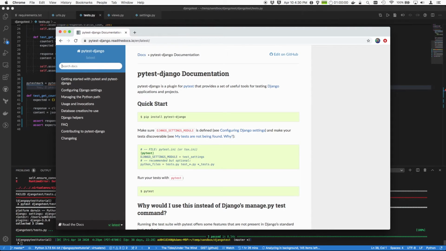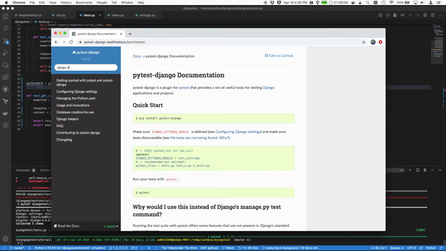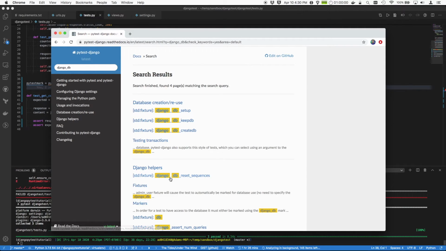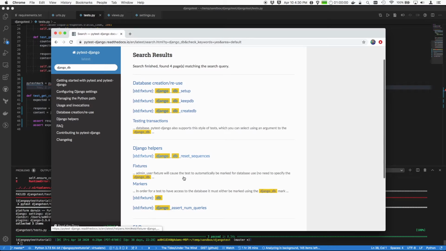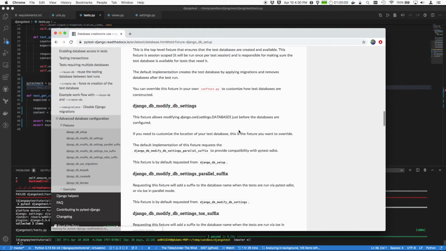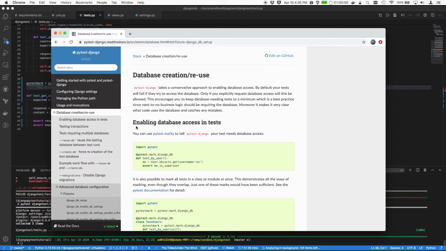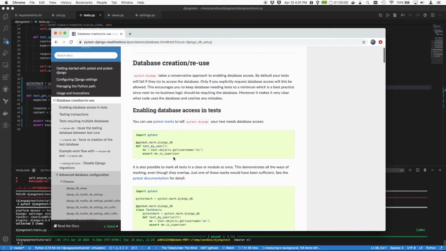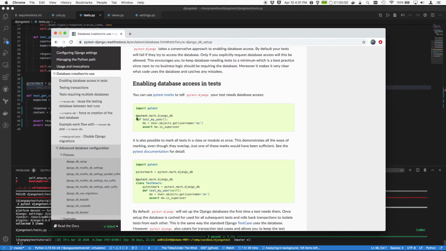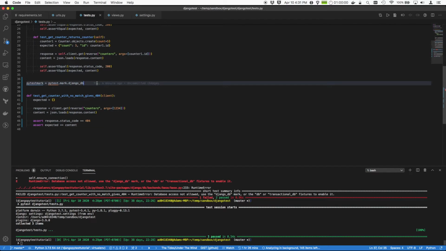And what was that thing called again? Django_DB. Okay, let's do the first one here. Yeah, enabling database access in tests. So you can either apply it as a decorator to a single test, or you can also do this magic line of pytestmark = pytest.mark.django_db. And that line looks a little weird the first time you see it.